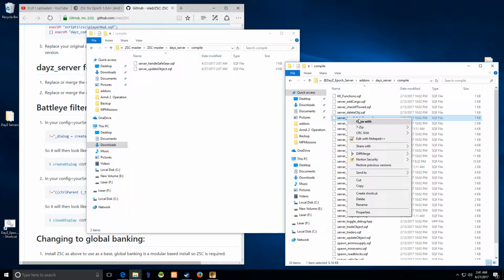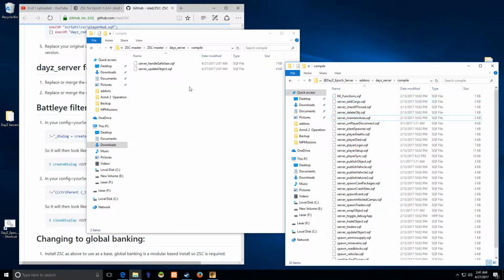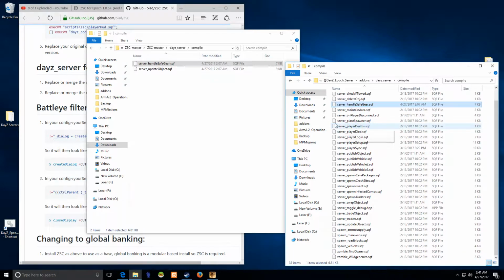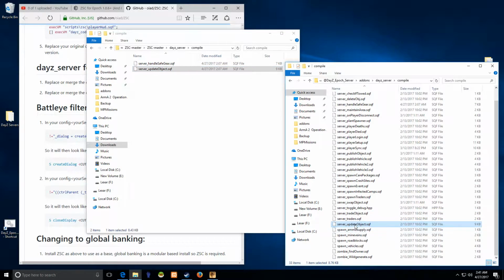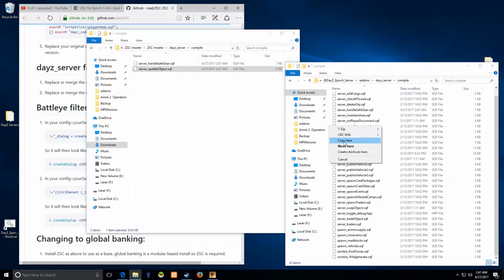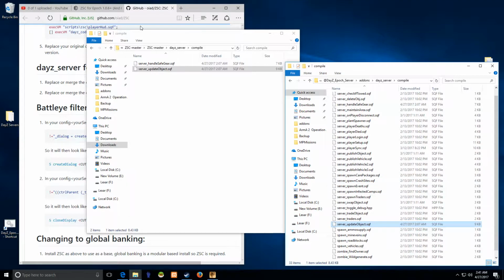So server handle, okay, so just delete this one that's in the mission or in the server PBO. I'm gonna right click, drag and drop, and hit copy here. I'm gonna do the same thing with server update object. There it is. I'm gonna delete this one, copy this new one over. Okay, so that's done.